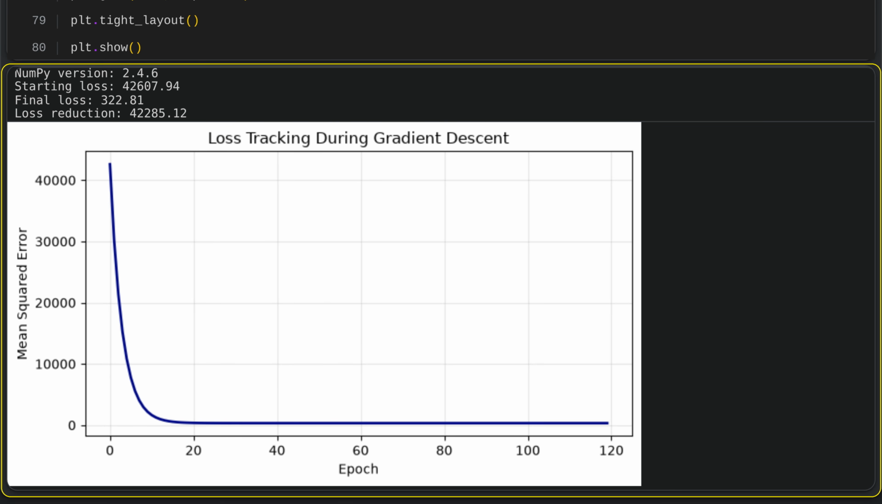This script demonstrates gradient descent on a synthetic housing dataset. It creates sample features and noisy price targets, scales the data, adds an intercept, and starts the model weights at 0. Over 120 training epochs, it updates the weights, records the mean squared error, and shows how the loss falls from its initial value to its final value. A loss plot then visualizes the model's learning progress over time.